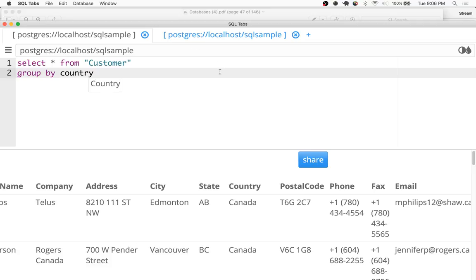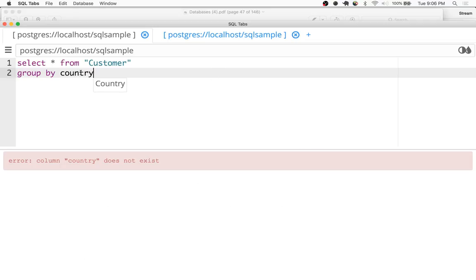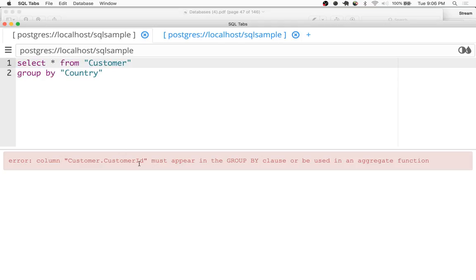Yep, so group by country. I run that and it yells at me because I need to do this. I am really glad that I'm not actually doing this in Postgres with them. So this is a long form way of saying I'm trying to select all my columns, and customer.customerID is not inside of an aggregate function, and it's not inside of the group by.